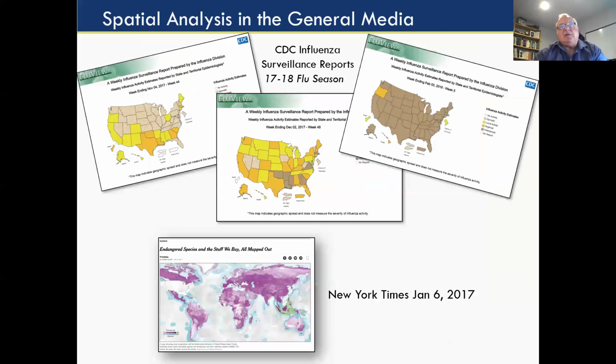Nowadays, you see maps all over the media, and it's not just in the last 5 years. It's been more or less in the last 15 to 20 years. You're seeing a lot of different maps out there. Here are some examples. CDC's influenza surveillance reports, the FluView, where they show you, by state, the prevalence of flu during the flu season.